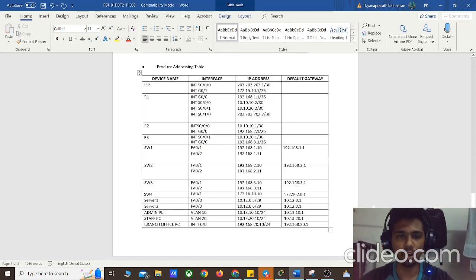Okay, now I'm going to continue with the IP addressing table. For the ISP we use two interfaces, S0/0/0 and G0/1, and the IP addresses we use are 230.232.0.201 and 172.15.0.10.1. For R1 we use a total of 4 interfaces.